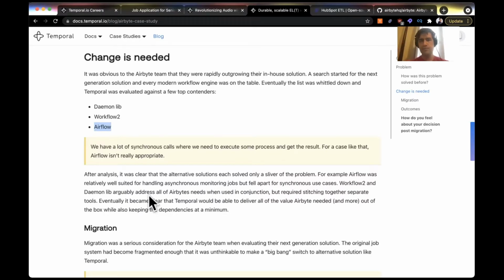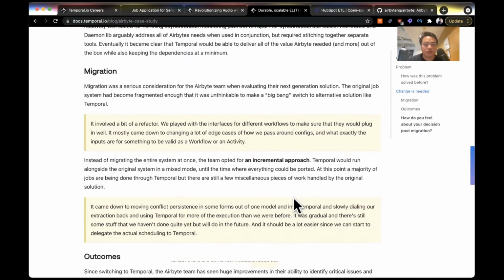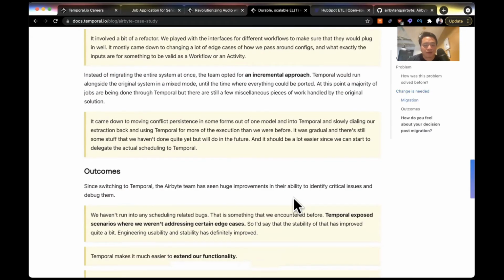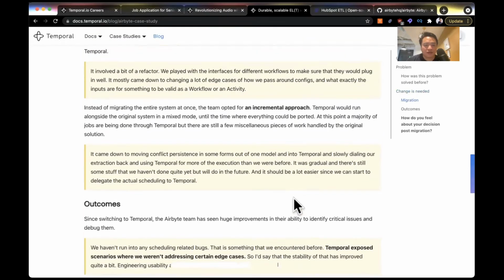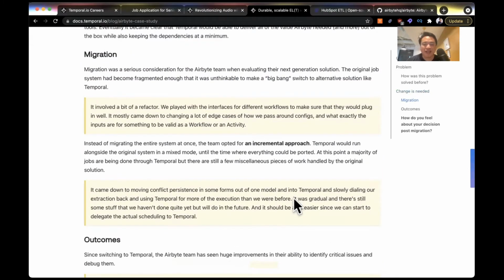Got it. Okay. Cool. Yeah, and then you mentioned a little bit about Temporal. So what specific advice do you have for people migrating, since you went through the whole process recently?